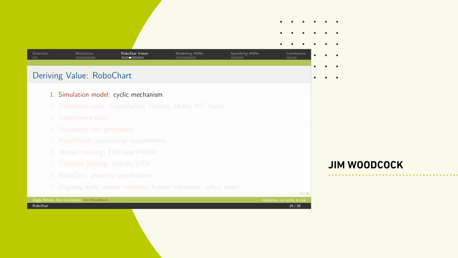So we can derive a simulation model. We can derive simulation code from the simulation model. And that might be for these sorts of commercial simulation tools, Capalia Sim, Gazebo, Drake, and even RT Tester. And then from the simulation code, you can derive the deployment code, the program that actually runs in the real robot at the end of the day. We can do automatic test generation from any of these models.